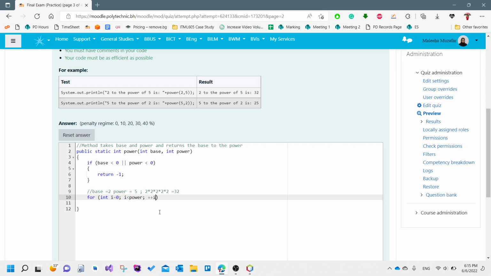Semicolon and then plus plus I. Okay, and now if you notice here, 2 into 2 is 4, right? That result you need to store somewhere, so the next time you are multiplying it, you have the previous result. So 2 into 2 is 4, store that somewhere, and then next time multiply that with another 2, again store it in the same variable, and keep on the multiplication, keep repeating the multiplication.